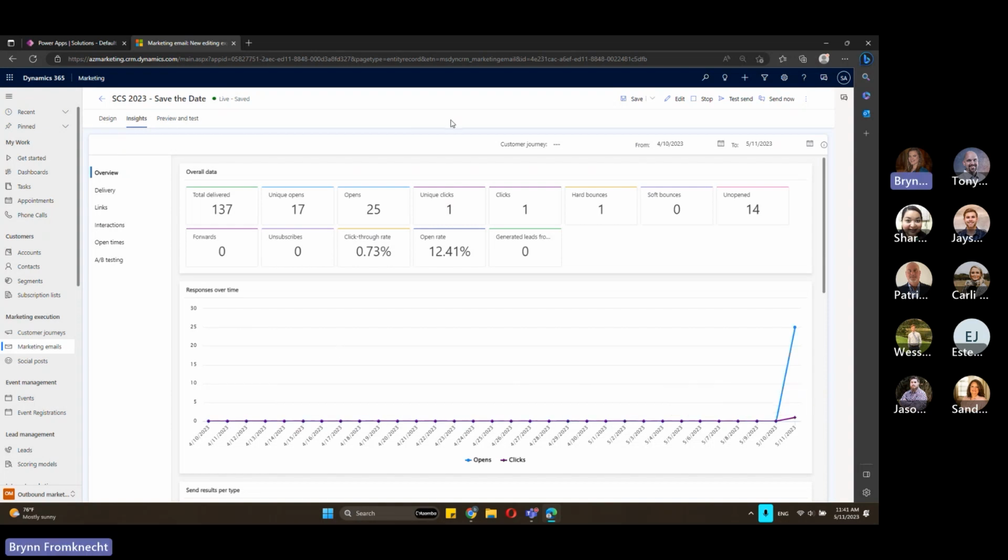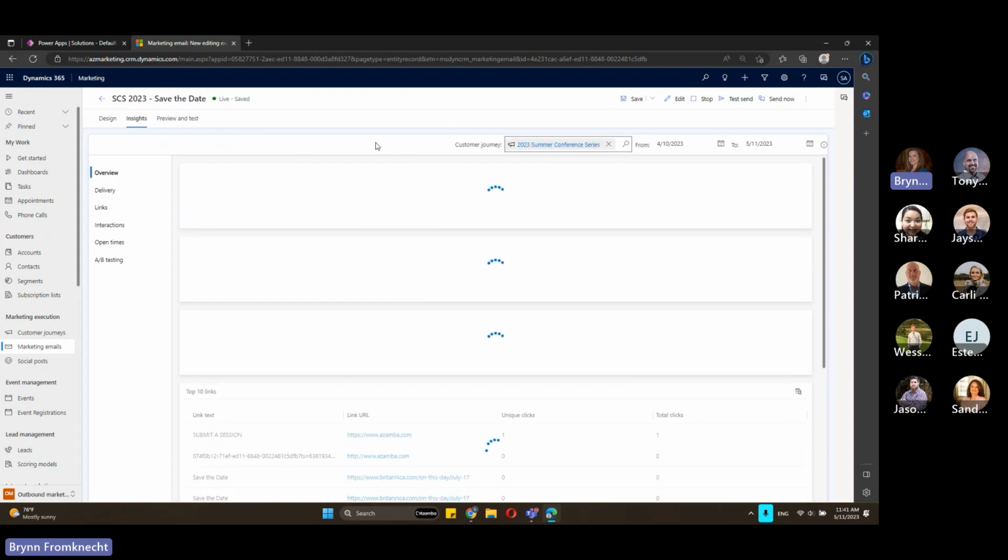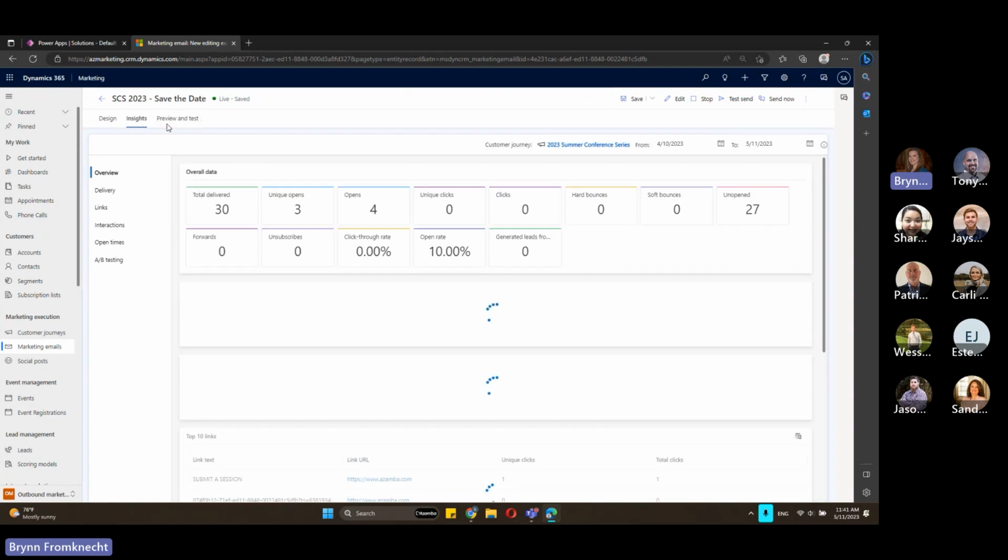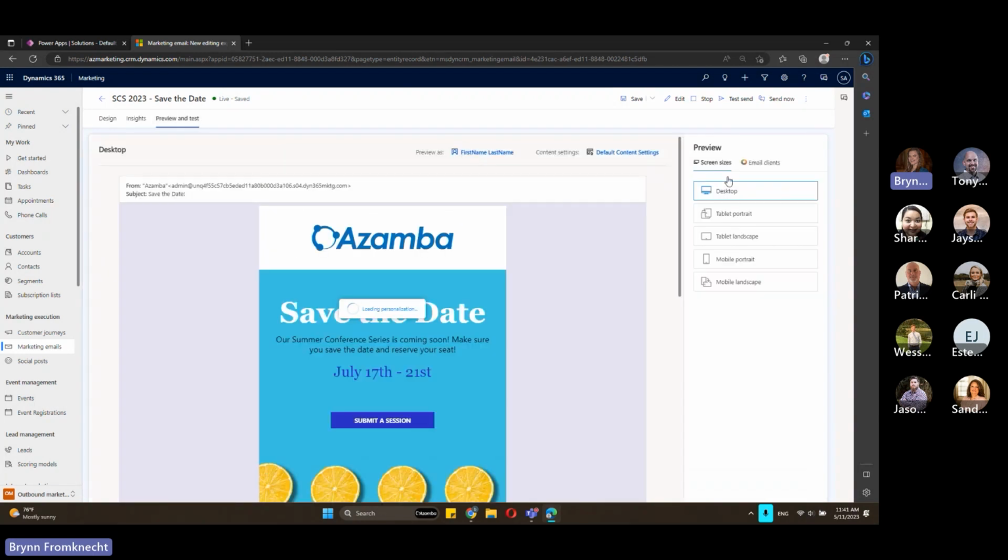analytics, reporting data, and insights in here as well. So I can see how this email is performing overall. How is this email doing in general? I can also break it down by specific campaigns and say, okay, this is part of our 2023 summer conference series marketing plan. How is it doing in this specific series? So there are a lot of great options here. You also, over here in the preview and test, are going to see the option to preview in different email clients. So you can see what this email looks like in Outlook, and what it looks like in Gmail.